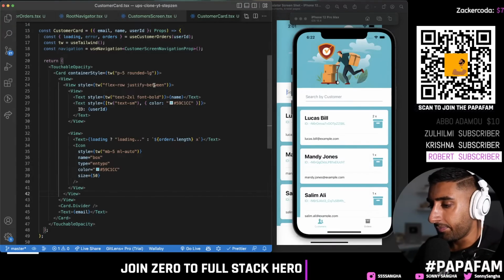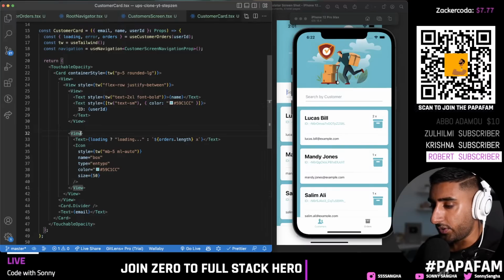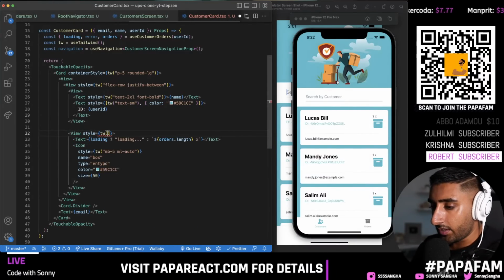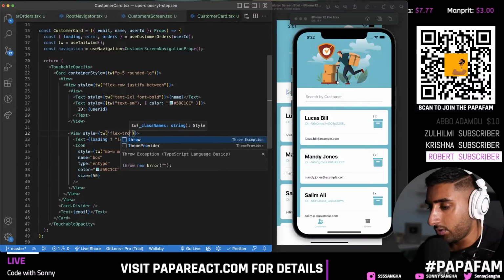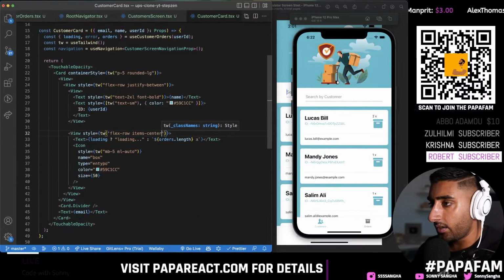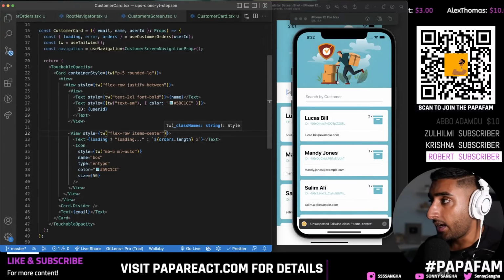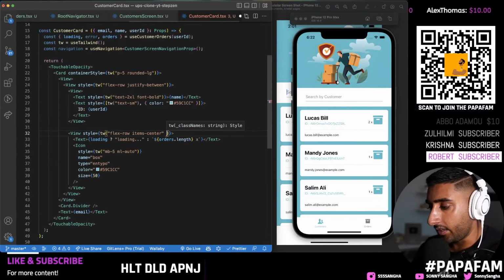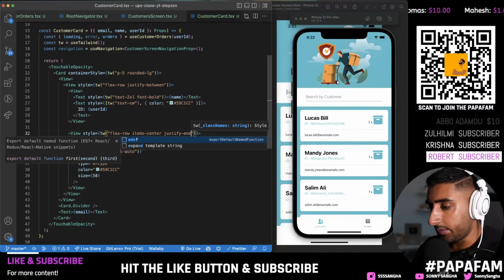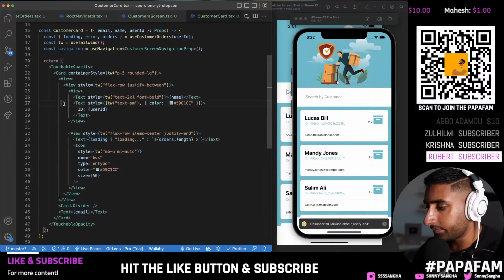There we go. Right. Now the only thing that's messed up is this view. This is the one that I need to make flex. So style, Tailwind, flex row, items in the center, hit save, and I'm going to justify it at the end. So you see here is justify at the end. This will basically put them on the baseline together.